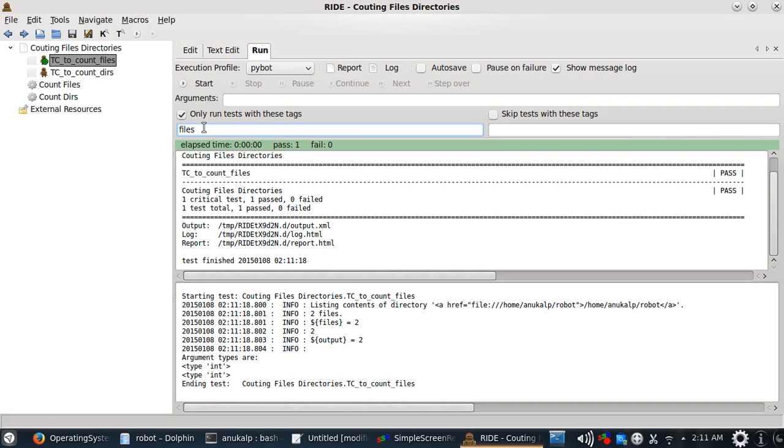Let us now selectively run. Now let us keep the test case with the tag of files. So it will not run the test case to count files, but only the test case to count directories. And the test case to count directory passes as well, and we can see that there are 5 directories in the robot folder which are returned, and they are validated against our user provided value, and so the test case passes. The type of both the values is int.